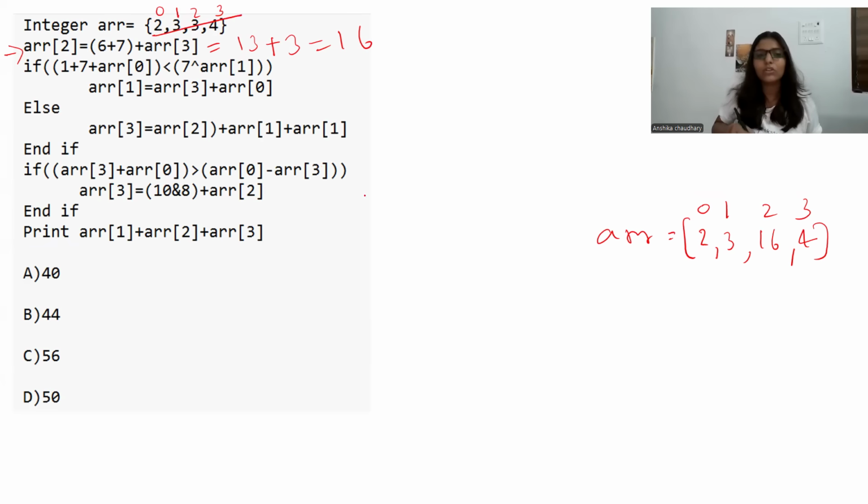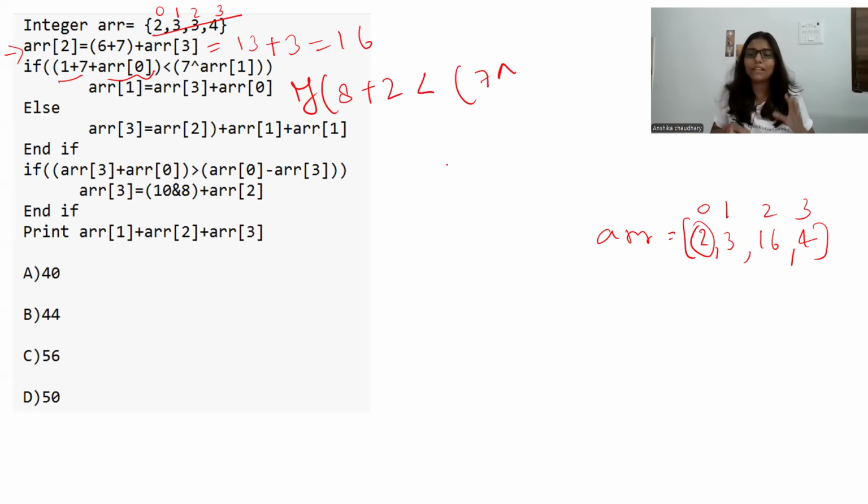Now have a look at the condition. If 1 plus 7, that means 8 plus array of 0. What do we have in array of 0? 2 only. 2 is less than 7 XOR array of 1. This is not the power operator, this is XOR, that is bitwise XOR. I will explain how it works. What do we have in array of 1? 3. Okay, let's solve this first.